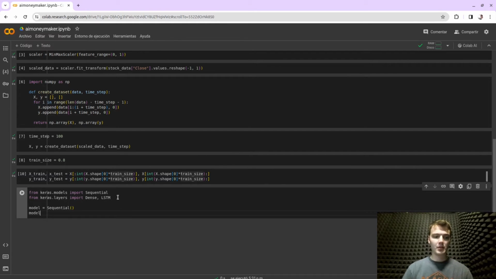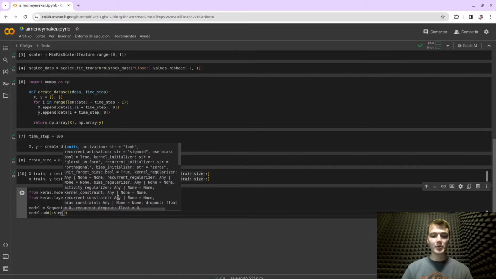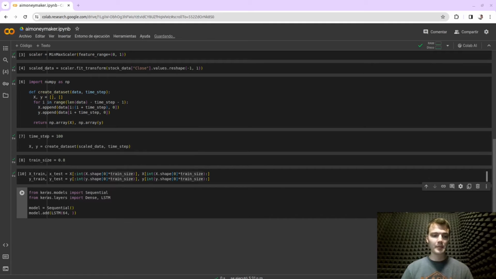Perfect. We'll say model.add. So we're going to add a layer, and this will be the first layer of the model. We'll make an LSTM. The number of units, the number of neurons on this first layer, will be 64. We'll say return_sequences equals true. You can read more about that in the documentation.